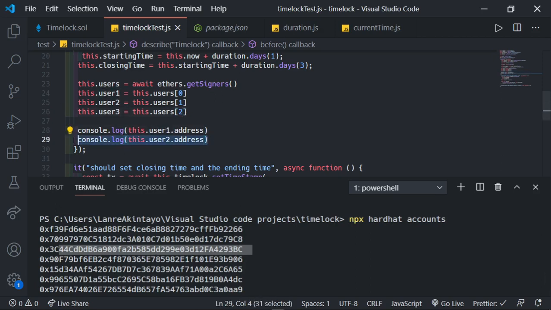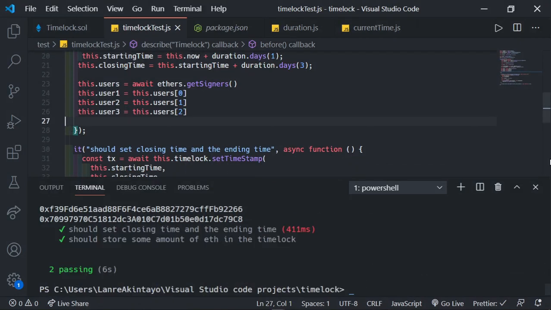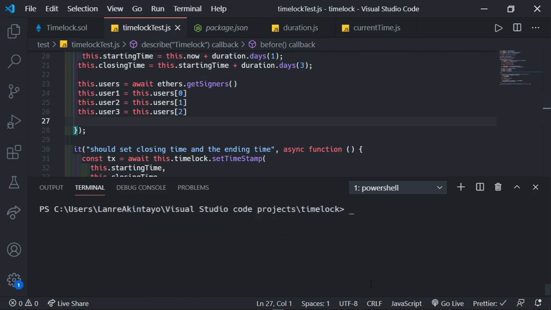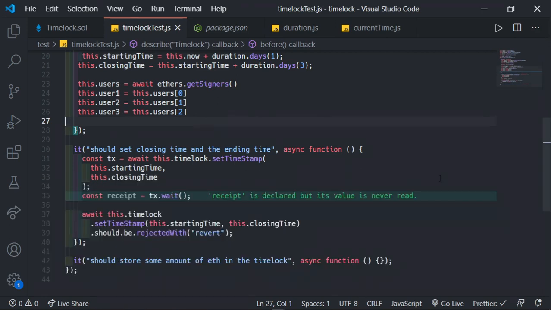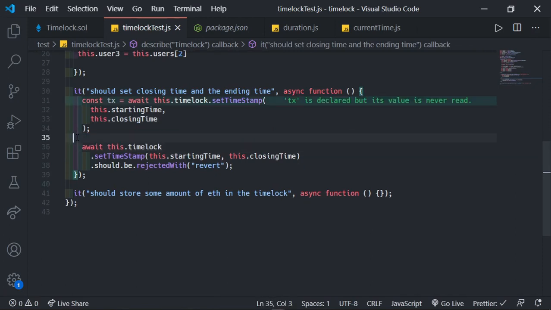So let me just delete this console.log. Then let me just clear the terminal. CLS. Okay, so let me delete this line. Now it should store some amount of it in the Timelock. So let's check this.